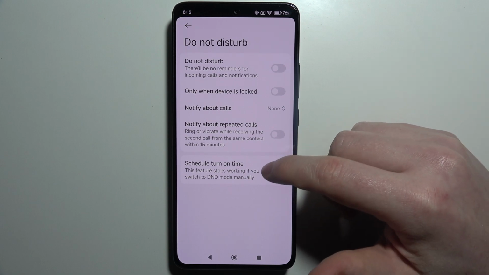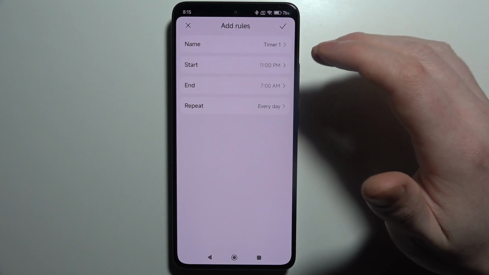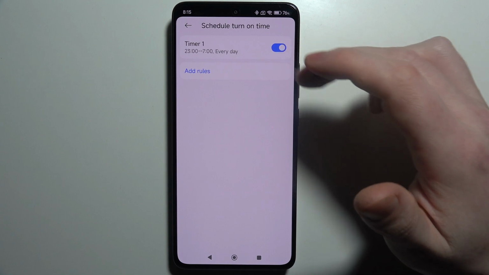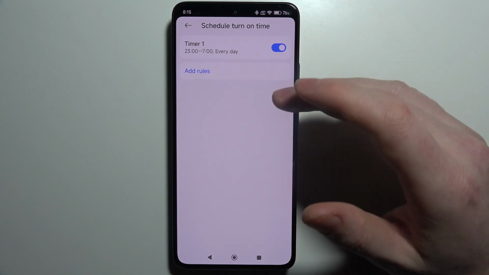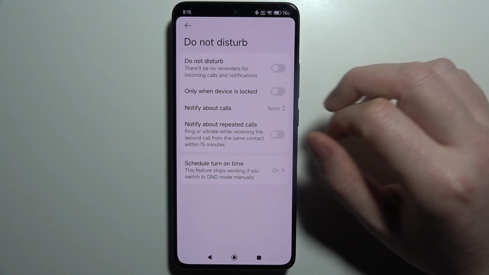And there's also an option to schedule Do Not Disturb mode for a certain time. If you add a rule, then you can change the start time, end time, and when it should repeat. When it's done, your Do Not Disturb mode will be active automatically like that. And that is basically everything.